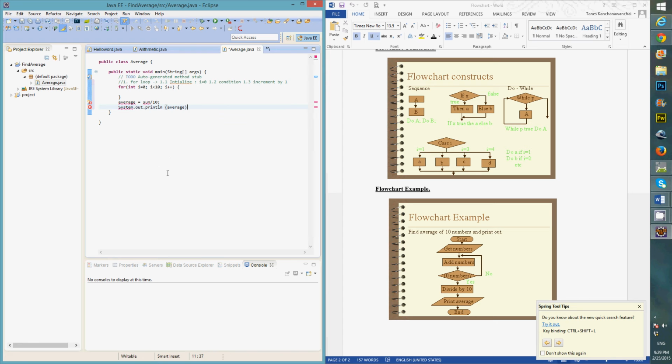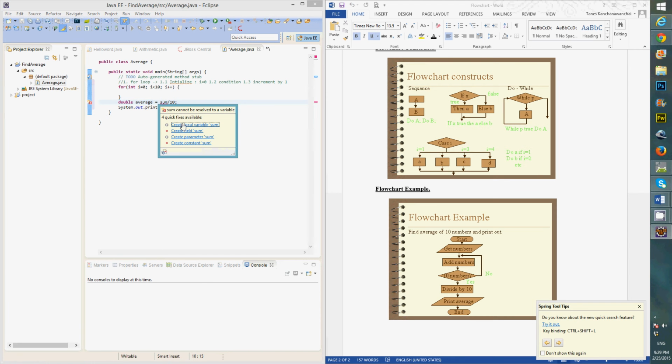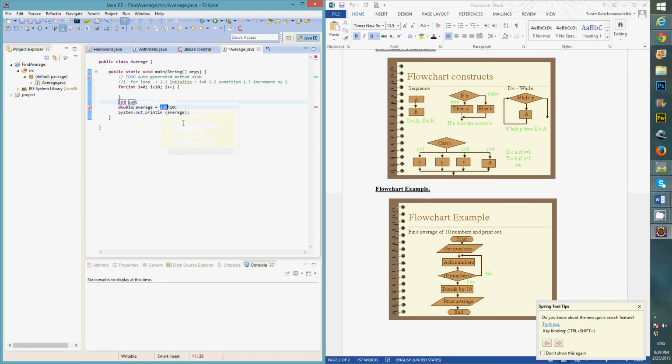Now what should the average data type be? We need to declare an average, and in Eclipse you can create a local variable average. When you click, it's going to add it for you, which in this case we want to be double, because we can see that average can have decimal numbers. Now we're going to create a sum.